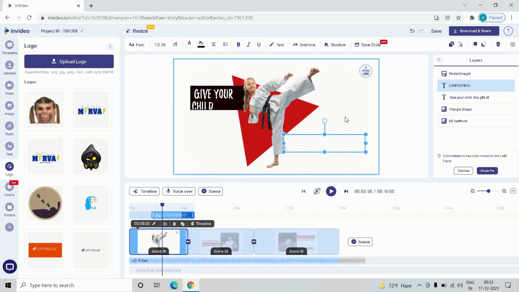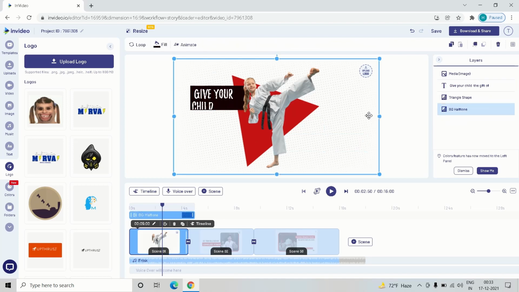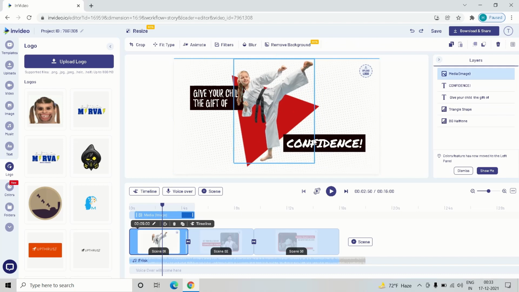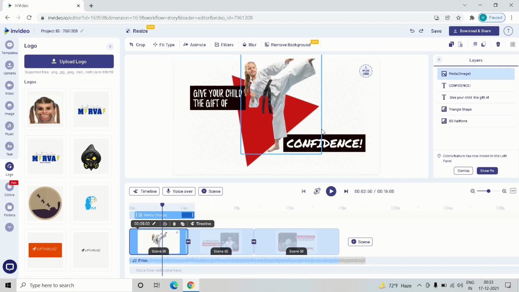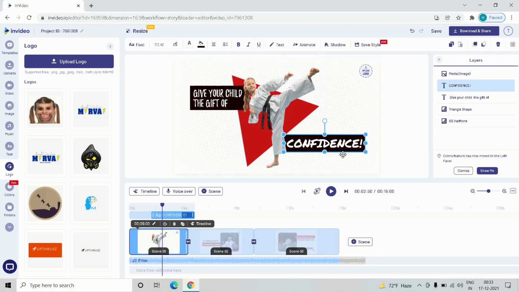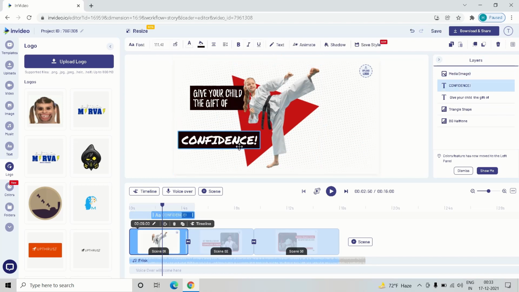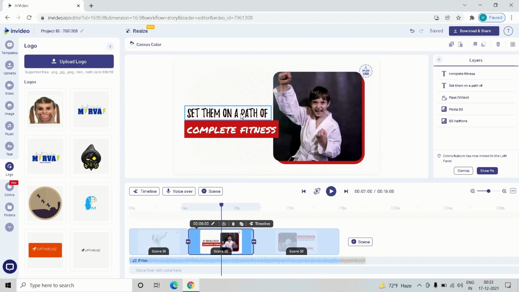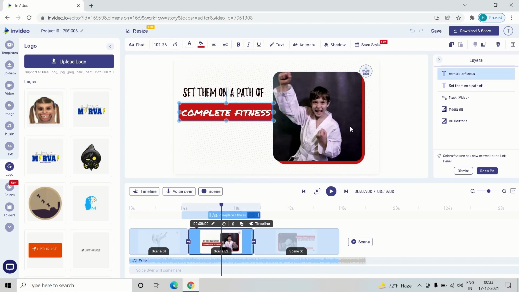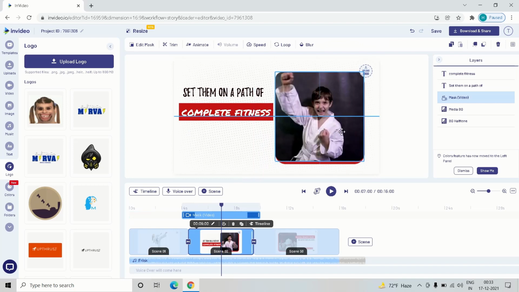If you want to delete this one, you can delete it also, or maybe if you want to move it somewhere else, you can do that. You can just move it also. What I'll do, I'll just move it here. So this is done. After that, if you want to change the second scene, you can edit it from here. If you want to add anything, you can just edit.